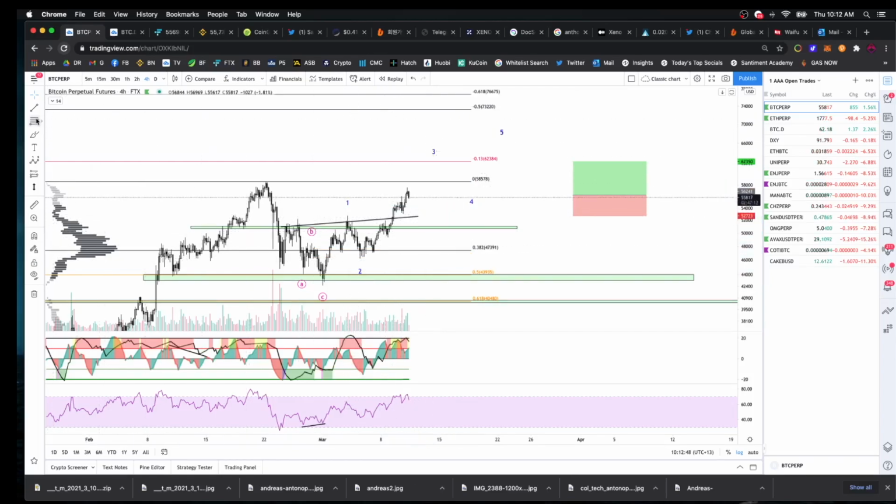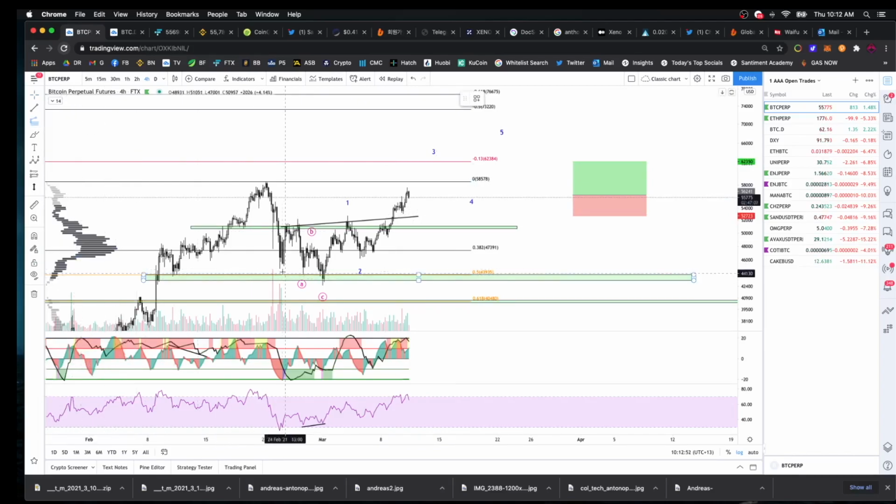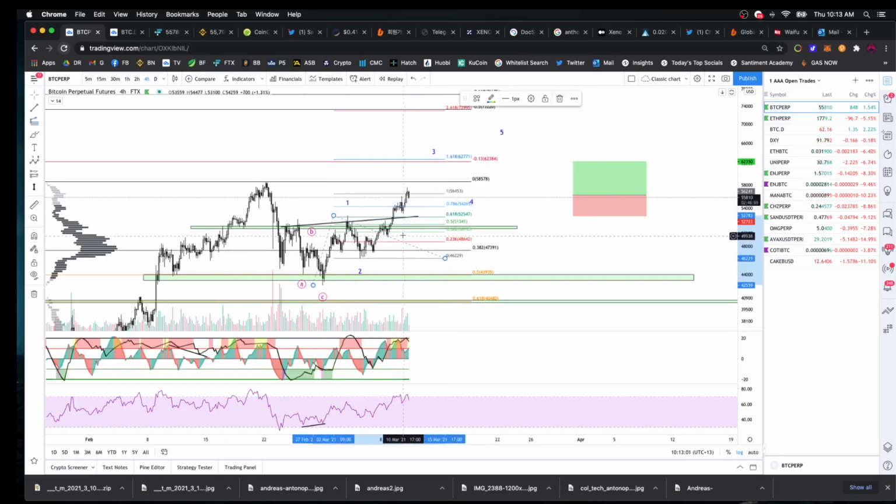And then for the second one, you're going to use the trend-based fib extension. Again, we're going to go from 0 to 1, then we're going to come back down to 2, and 3 should fall at 1.618.